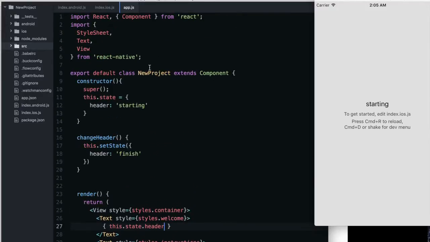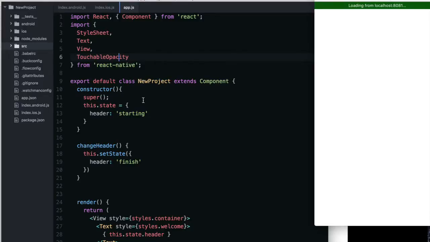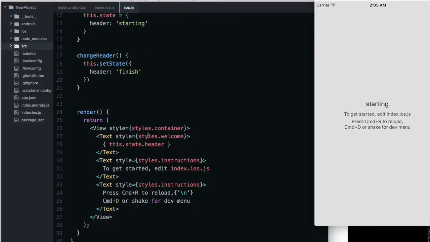All right, so I'm going to import another component from React Native called TouchableOpacity. This is basically like React Native's button. There's another one called TouchableHighlight, but what this does is pretty self-explanatory. So I'm going to go ahead and delete this stuff. We don't really need this stuff right now.